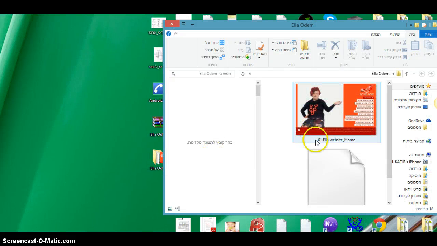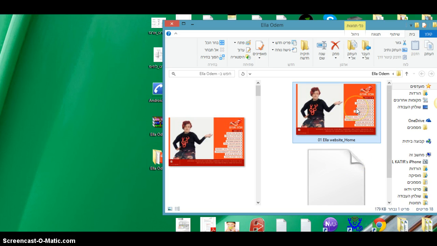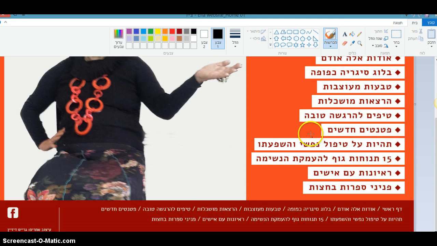Okay, so this is a new project, a website that needs to be WordPress and responsive. I will send you the file. In this file, it contains the PSD and the images to see how it looks. So let's start with the homepage. This is the homepage.